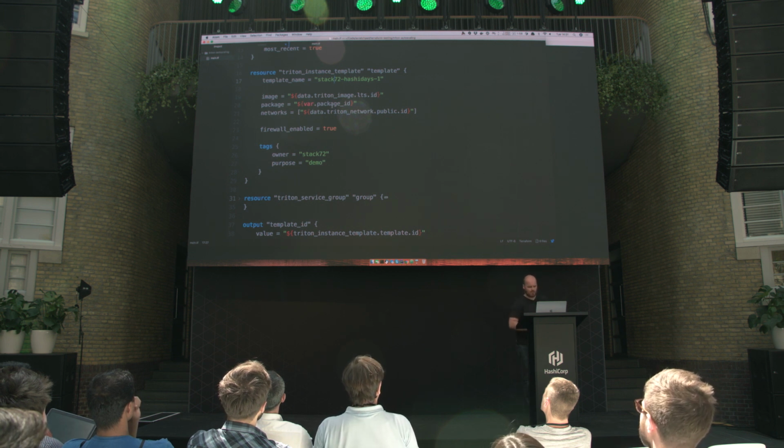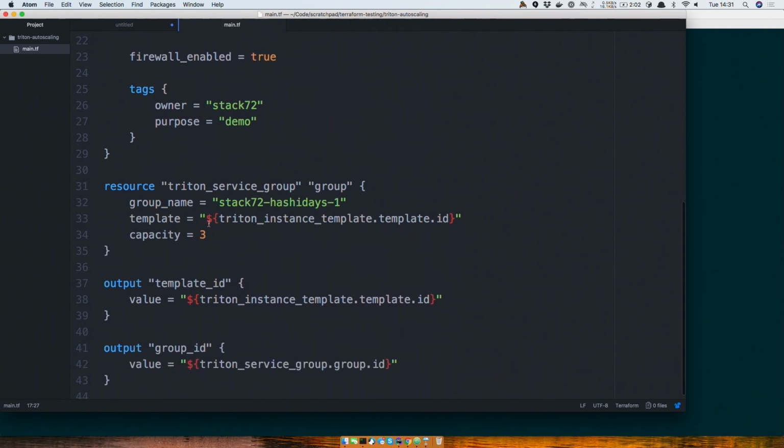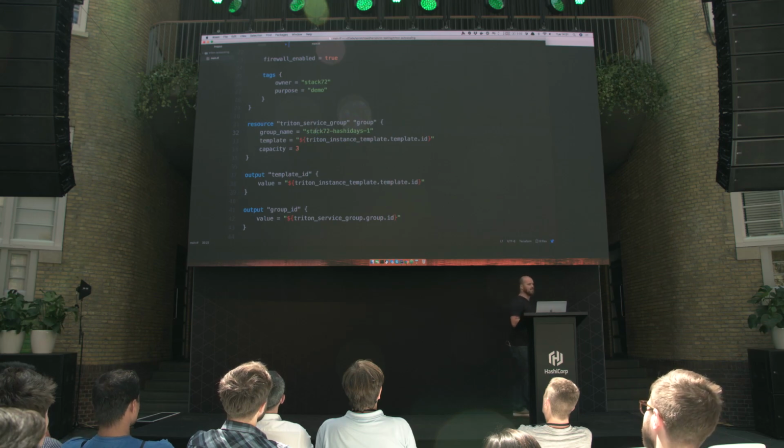We have a package, and we have some networks, and whether the firewall is enabled or not. And then we have some tags. And then the last part is extremely simple. We have a group name, we have a template, and we have a number of machines. We've wanted specifically to keep this code as easy as possible.